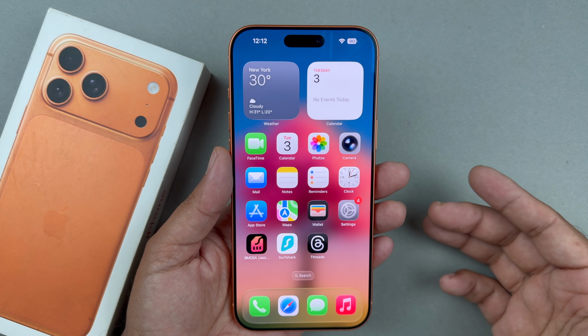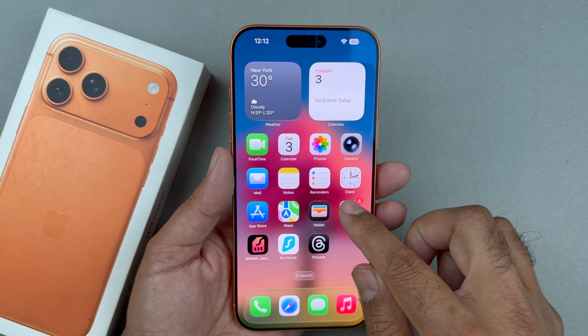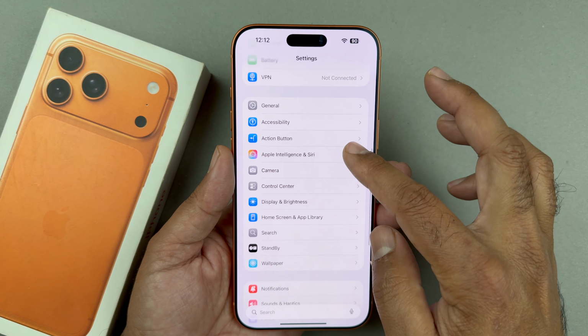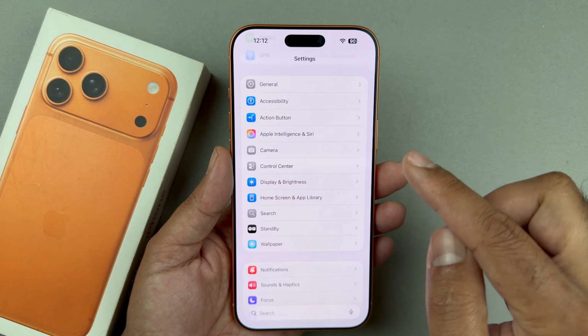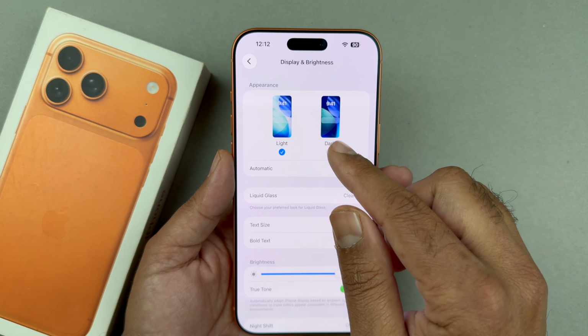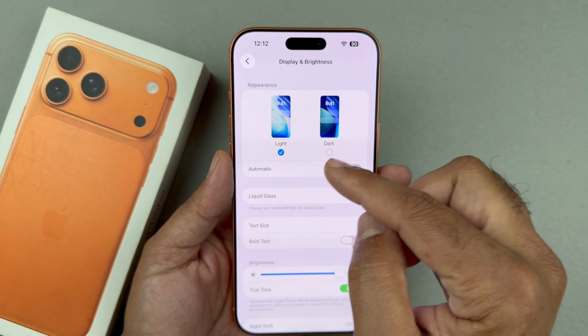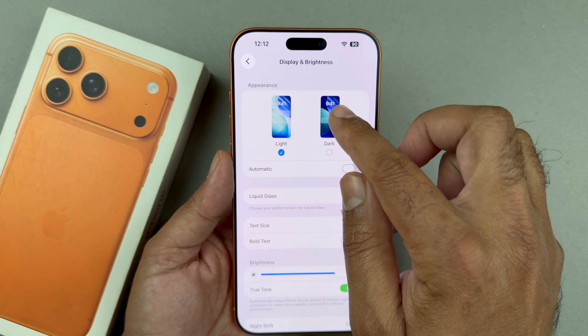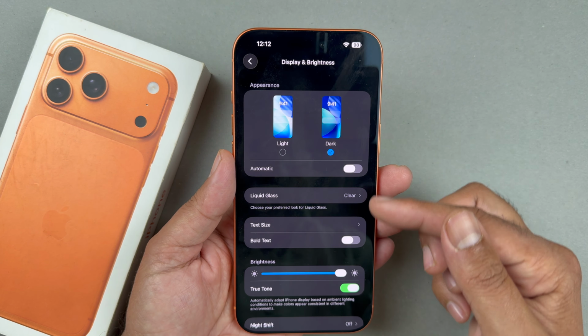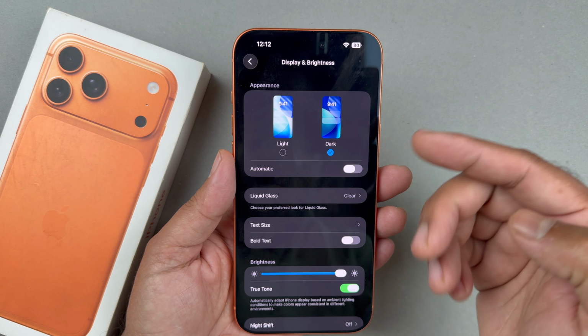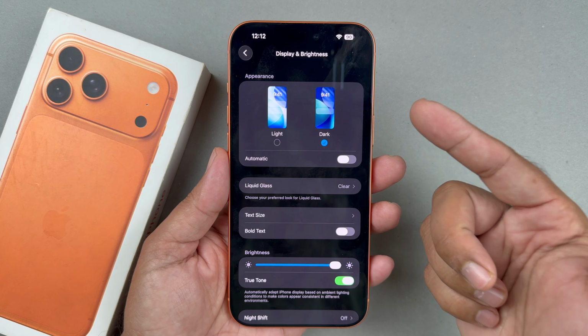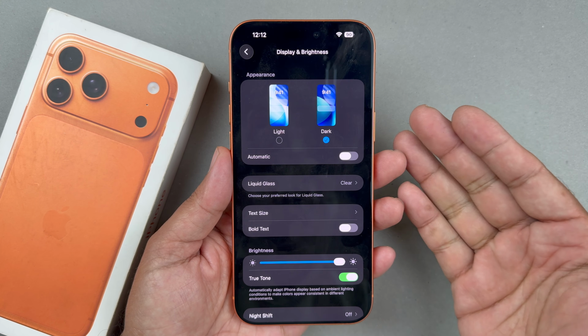What you need to do is simply open up your settings, scroll down towards display and brightness, open it up, and in here you will find the appearance option. Here you have two options, light and dark. If you press on the dark button, you will notice that the whole screen will become black and the text is going to be white. This means that the dark mode is going to be turned on.